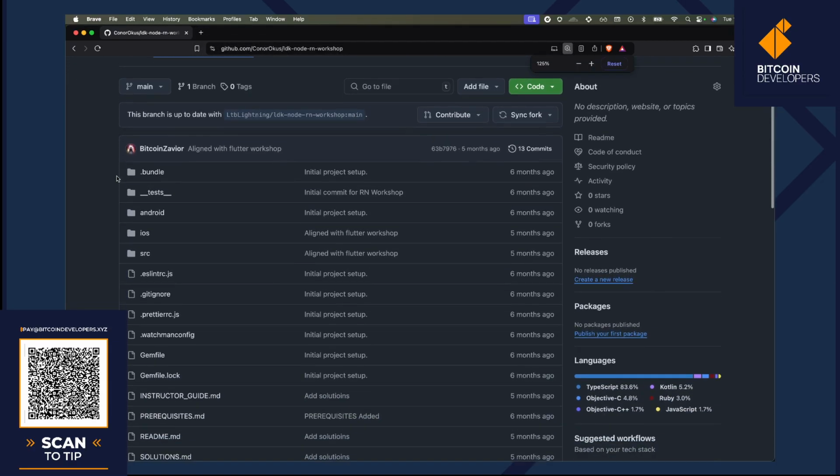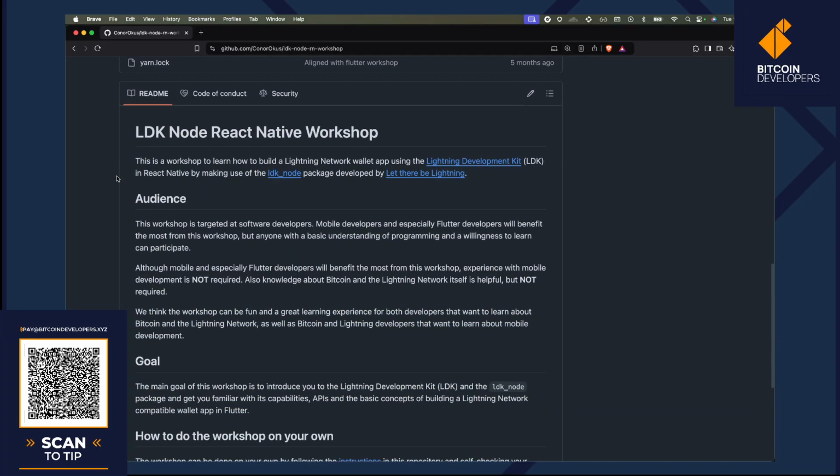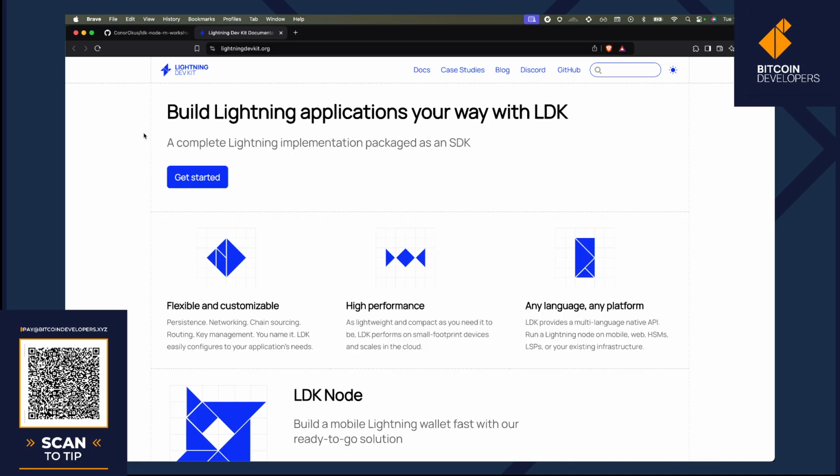So let's scroll down a little bit here and read a bit about what we're going to be doing. So the LDK Node React Native workshop. This is a workshop to learn about how to build a Lightning Network wallet app using the Lightning Development Kit. I did do a video on the Lightning Development Kit a few videos ago, so if you haven't watched that, please go back and watch that, Lightning Like You Mean It, to get up to speed with what LDK is all about.